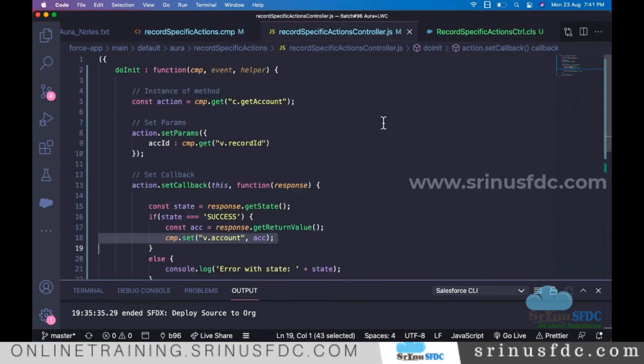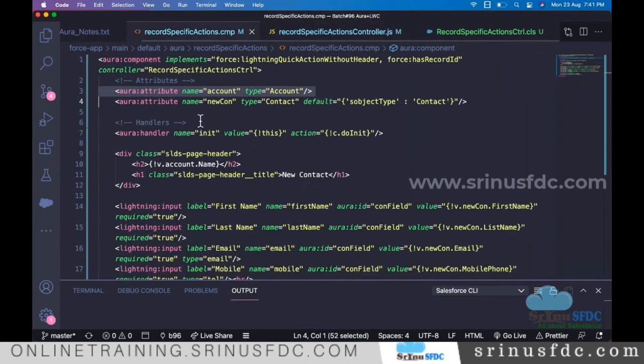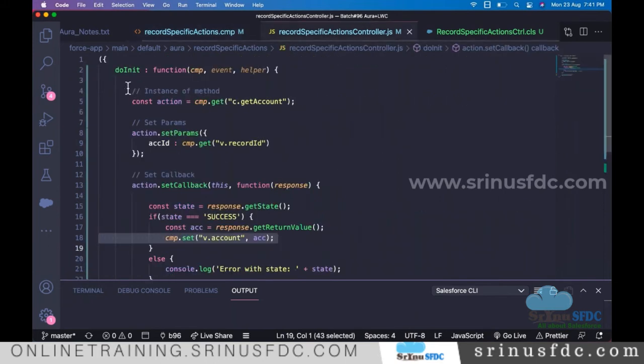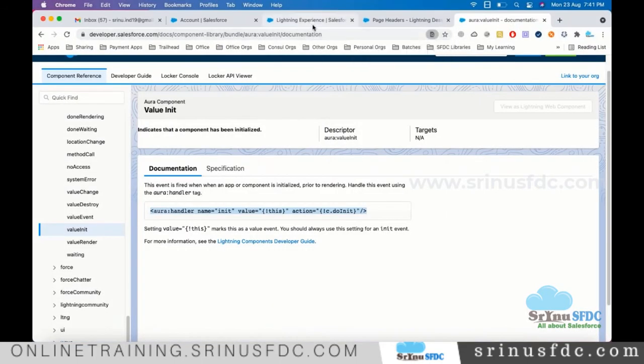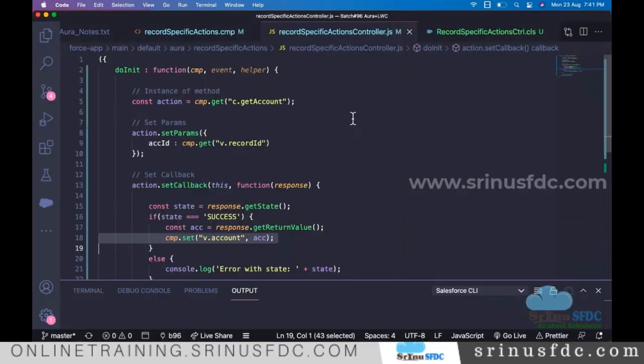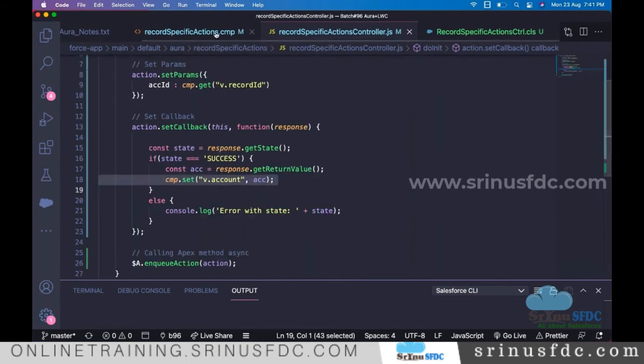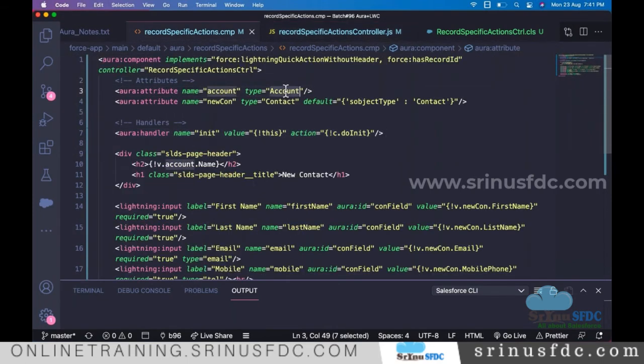Okay, so that's the logic. So far, all this logic, why we are writing it in the unloading of the component: it is going to call this based on the account we open. That account ID we are querying and checking whether that account is there or not. The result we are storing into this account. Okay, so that's the logic we wrote.